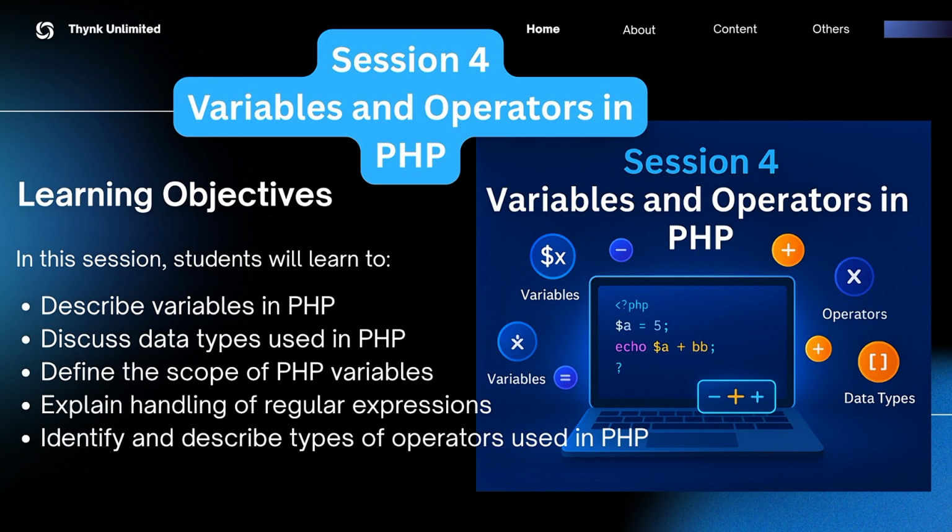Another important topic is the handling of regular expressions in PHP. Regular expressions, often called regex, are patterns used to search, match, and manipulate text. PHP provides functions like preg_match to check if a pattern exists in a string, preg_match_all to find all matches, and preg_replace to replace specific text patterns. For example, you can use a regular expression to validate an email address, search for a keyword in a paragraph, or format user input. Regular expressions are a powerful way to control and analyze strings dynamically.